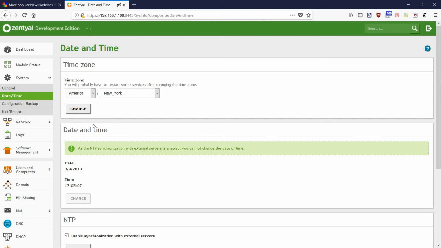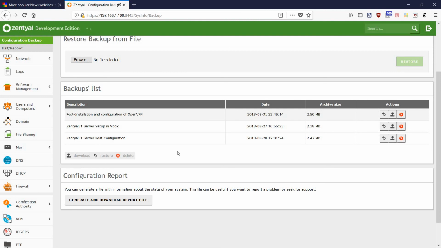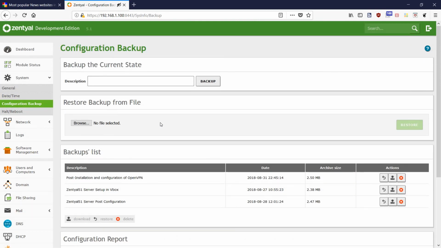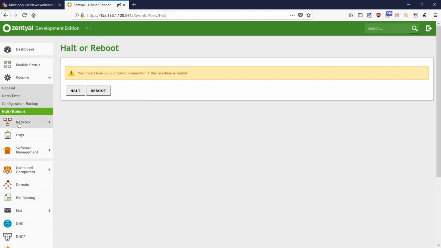Okay. I've got some configuration backups that I've taken here on this server, so I can revert back if I need to. They're called restore points here in Linux as well. Here I can halt or reboot the system if I need to, but I'm not going to at this point because I will lose the IP address or connectivity.